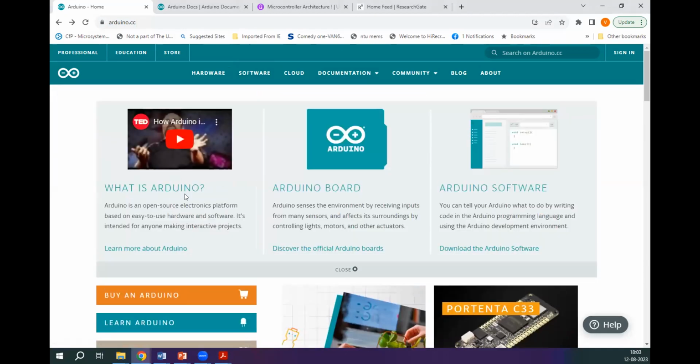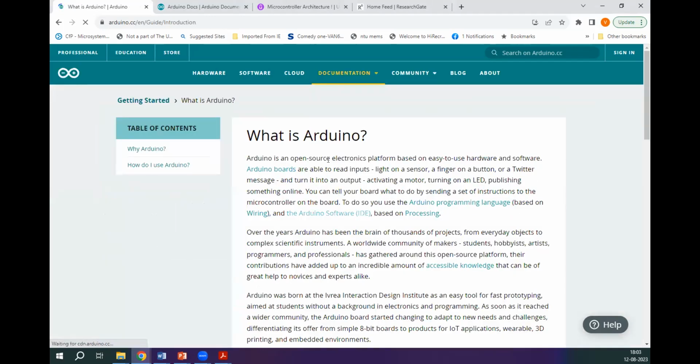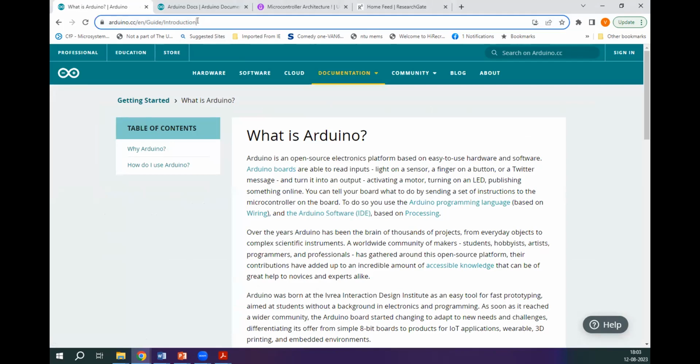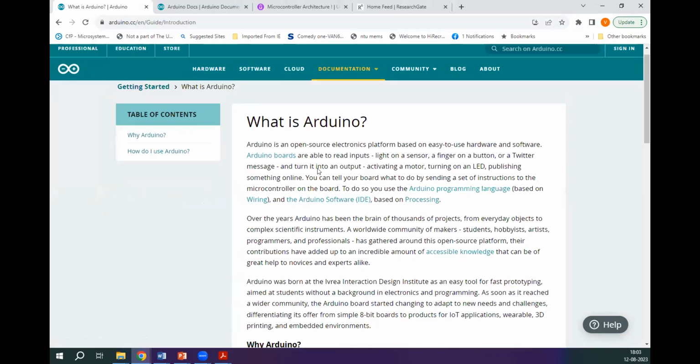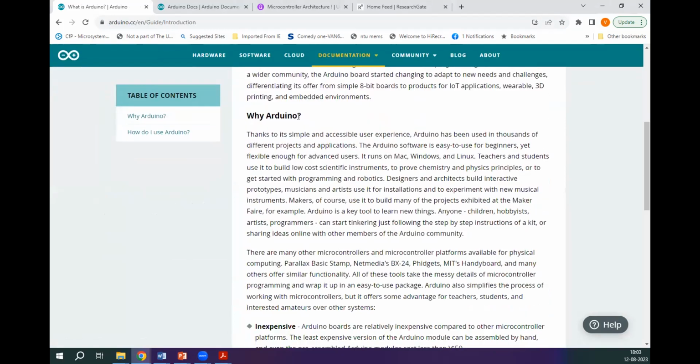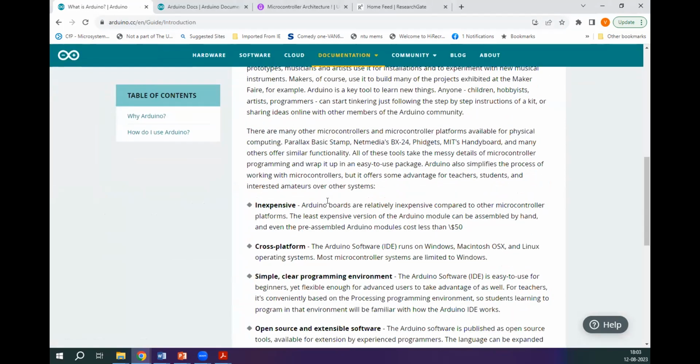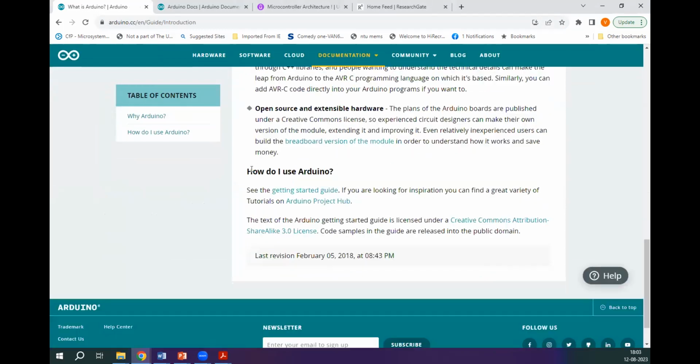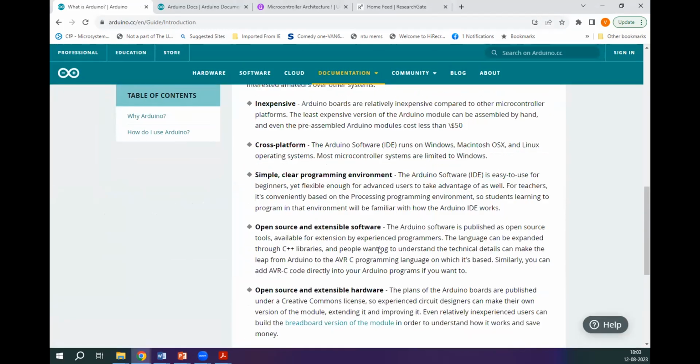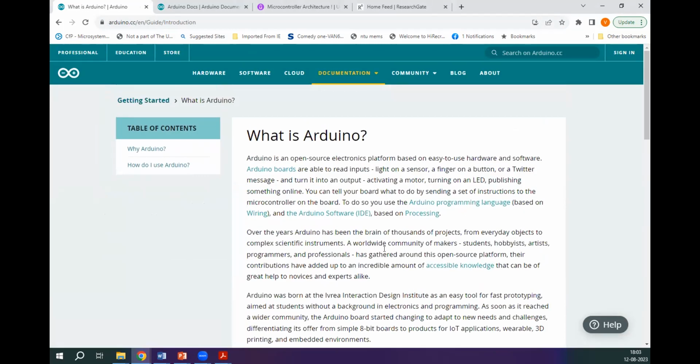Then it takes us to what is Arduino, and we click learn more about Arduino. So we click here and we come to this website where it shows the Arduino introduction. So it tells us about what is Arduino, why Arduino, its features, and how do I use Arduino. So you can read all these things. In the previous module, we have explained that.